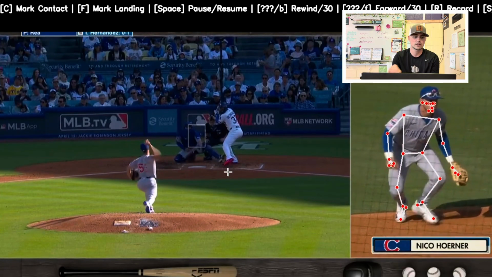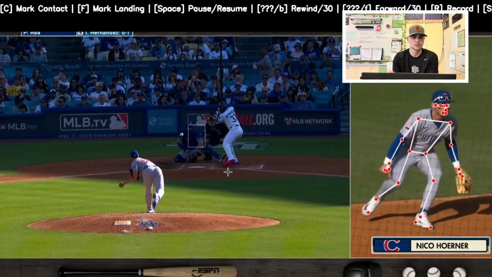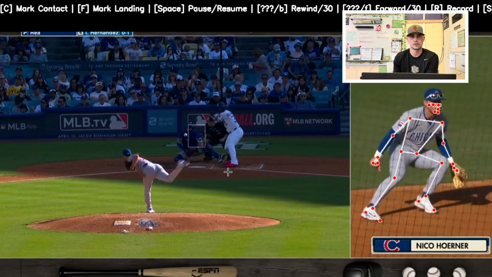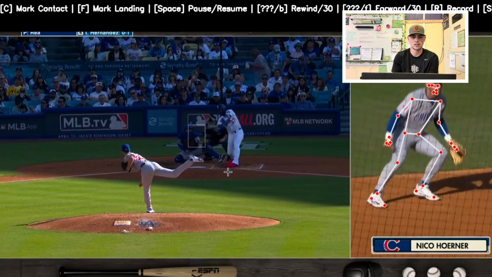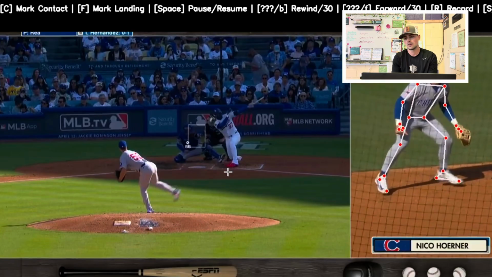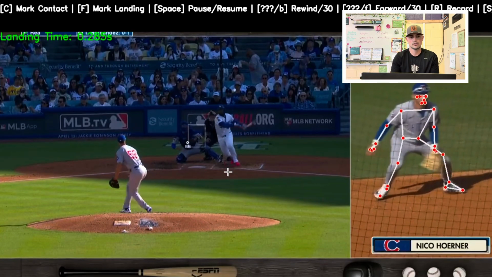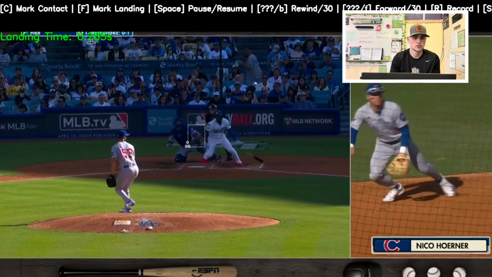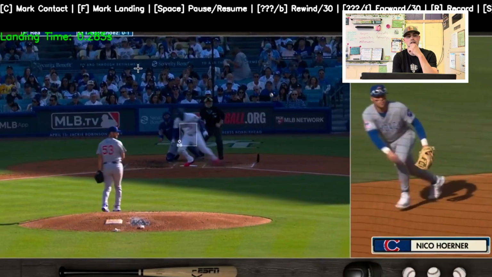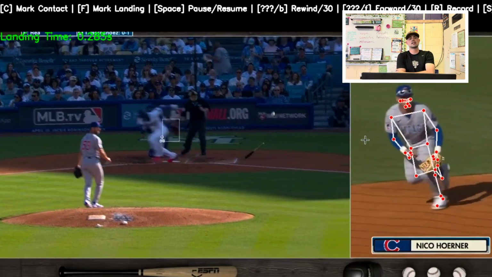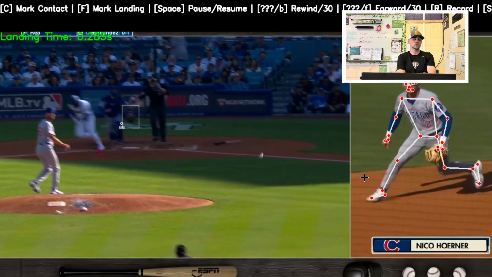Every time I click the C and F, it marks the contact and marks the landing, and then exports it into a CSV, and then we'll order it based on the name of the file. There's contact C, there's landing F, and then we got 0.285 seconds post contact. Right, and so we also have landing ranges. So that says 0.285 seconds, which is good.